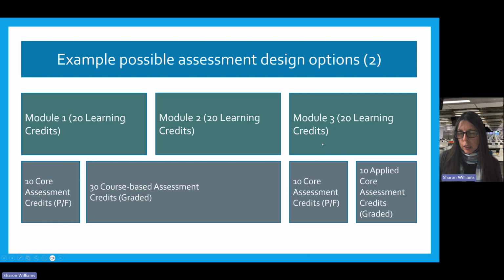And for this one, module 3, you have 20 learning credits, 10 is a core assessment, and then 10 is applied core assessment, which is graded. So the core assessment is just pass-fail, and the applied core assessment is the one that gives you the grade.